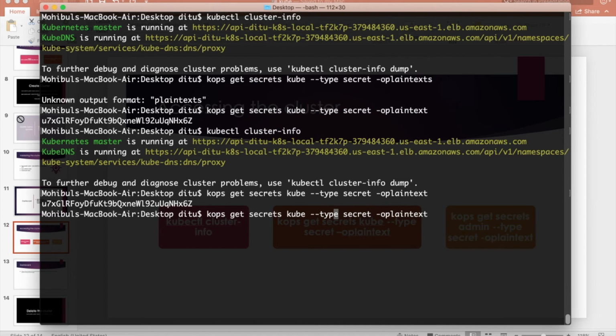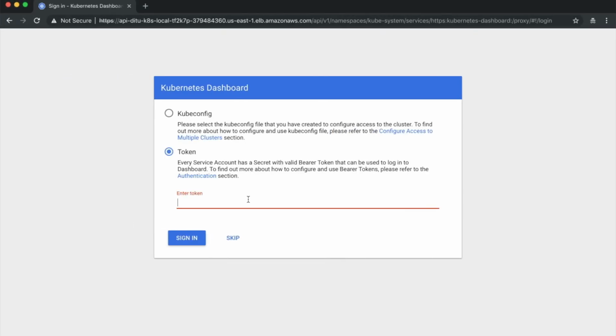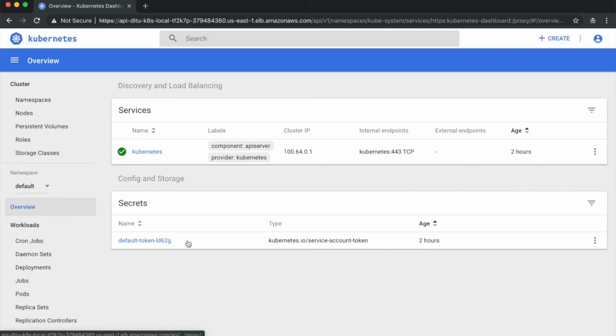So secret type is admin. Okay, and that's the token I've got. And sign in. There you go. So that's my Kubernetes dashboard.